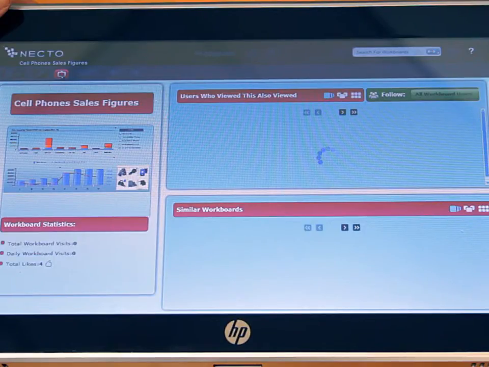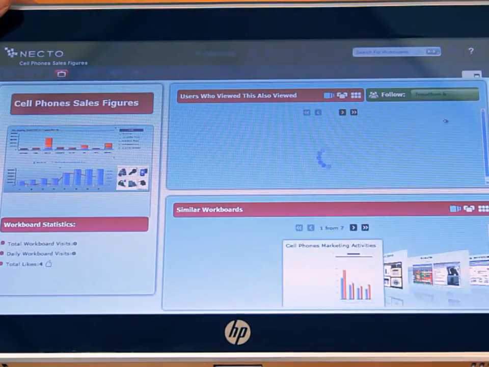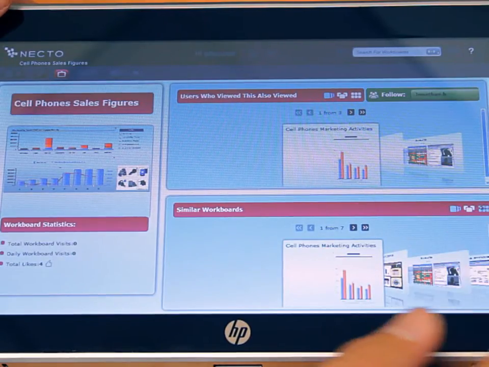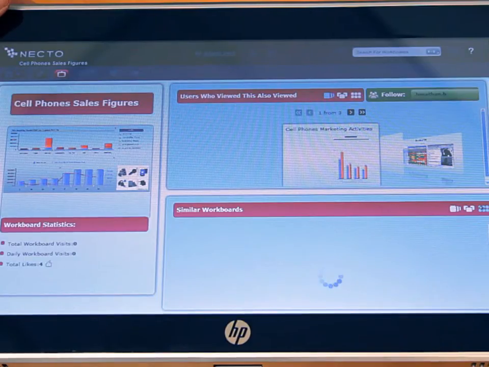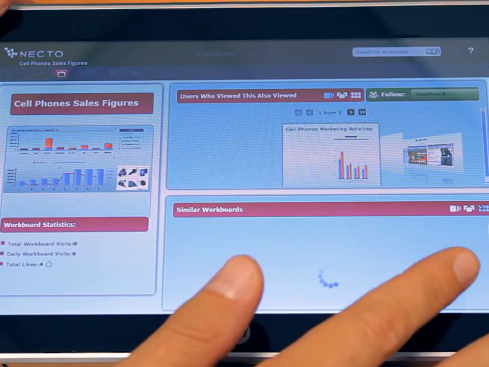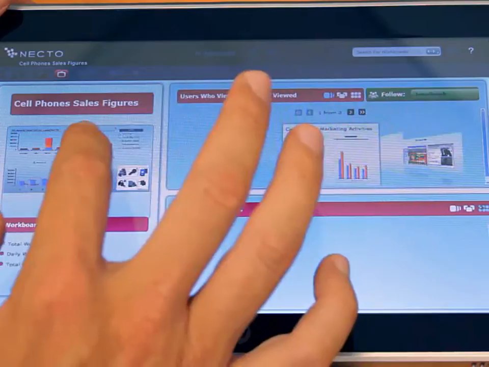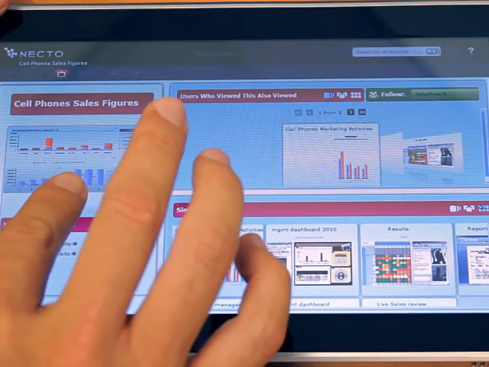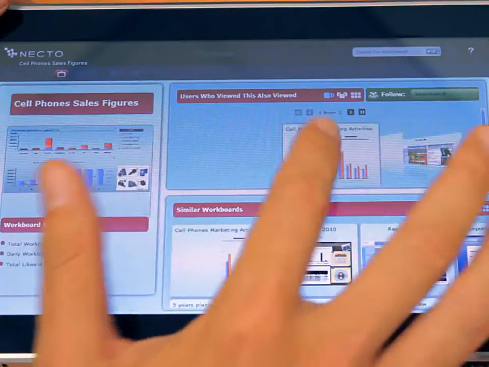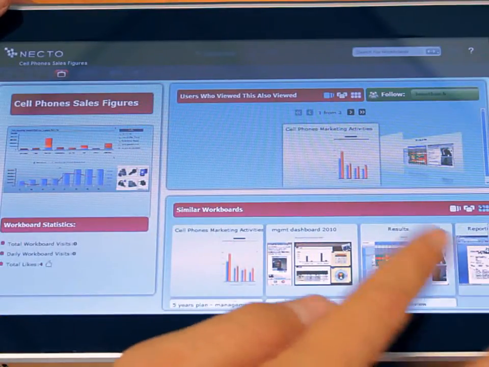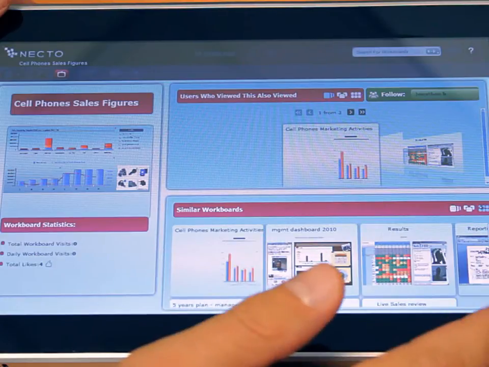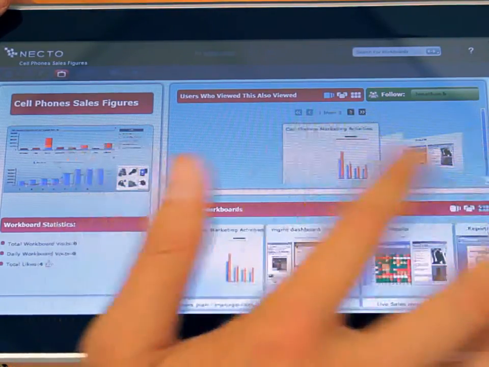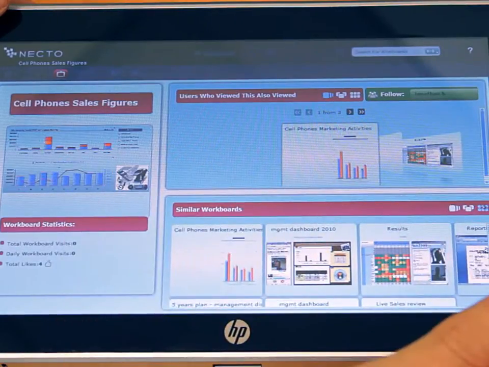Or I can click on this icon, which is my superboard. I can change my superboard to look specifically at what Jonathan was looking at, and I can change some layouts to play around with the way things look. Now the system is giving me workboards that Jonathan had viewed after he had viewed the sales figures report, okay, which probably are going to be relevant for me. But in addition, it's giving me similar workboards inside the system according to my browsing habits. So if Jonathan was looking at the cell phone marketing activities, it probably has something to do with this report as well.